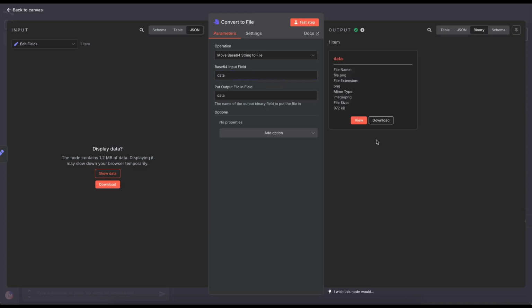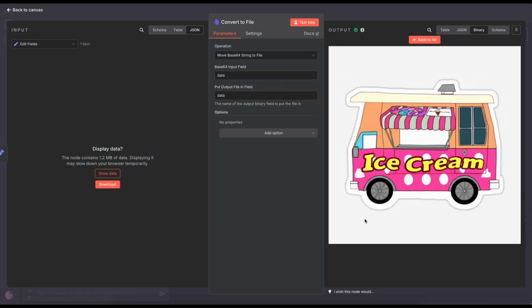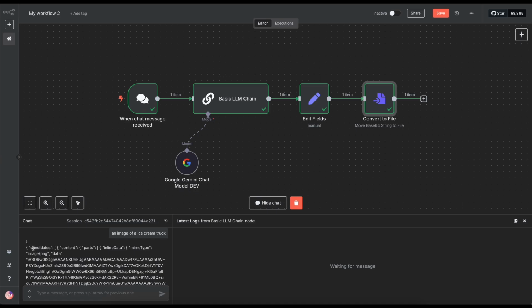After this node is done executing, we can see the output of Google Gemini in the form of an image. To do that, click on view. I had sent a text prompt to Google Gemini model for an image of an ice cream truck. And this is what Google Gemini model has returned as an image. So as we can see, the response from Google Gemini model, which was in this string format, has been converted to an image of an ice cream truck.